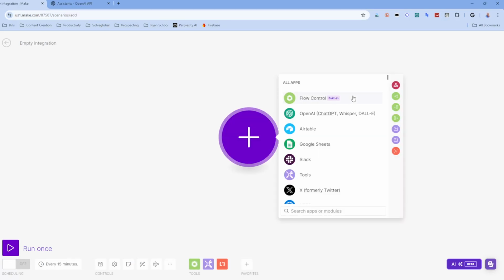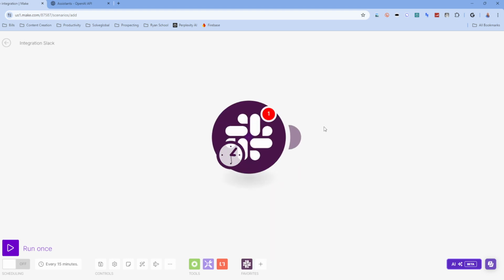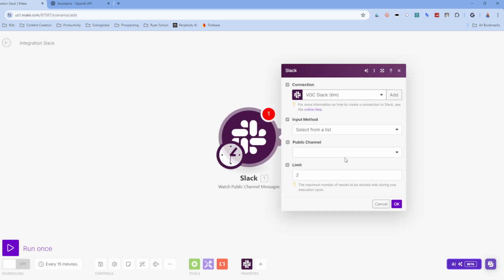Today we are going to walk through setting up an email assistant through Slack, leveraging ChatGPT's assistant and the vector store that carries the information for your organization. So it's pretty simple to do this. We're just going to start with a Slack module. We're going to watch a public channel. If you don't have one set up, you can go in and create one in Slack.